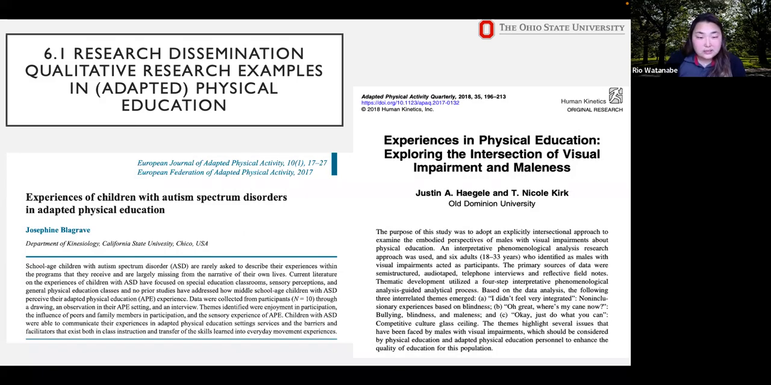The purpose of the study, this is the left one over here. The purpose of the study was to understand the experience of middle school children with autism spectrum disorder, between 10 years old and 14 years old, receiving adaptive physical education.